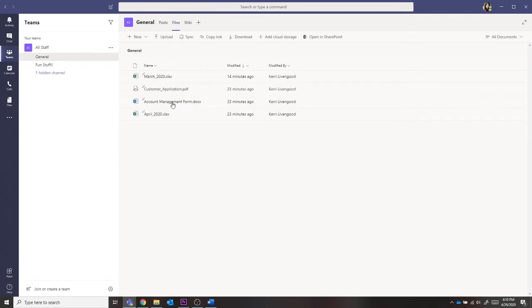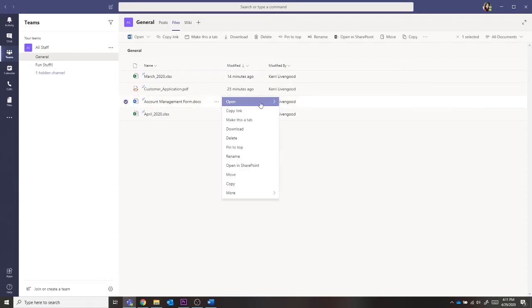Back in the Files tab, you can either click on the file to open it, or you can hover your mouse over the file and click on the three dots to open other options. You can choose where you would like to open the file, copy the link to share with others in Teams, download the file to your computer, delete, pin, move, and more.